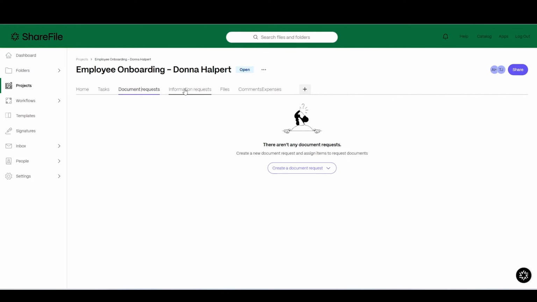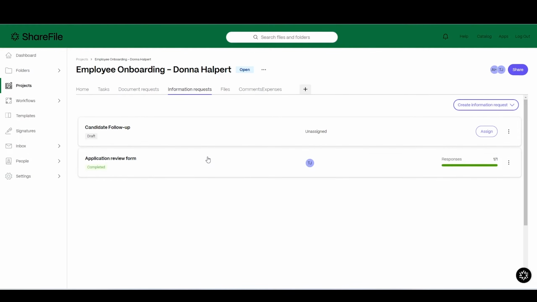we're going to move on to our information request section. This area allows us to create custom forms to gather info from those internal or external entities. We can build forms from a form builder that allows us to gather extra ad hoc type information that we may not be able to gather from a document request.